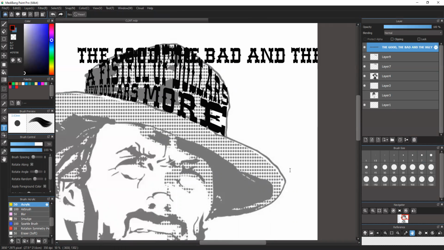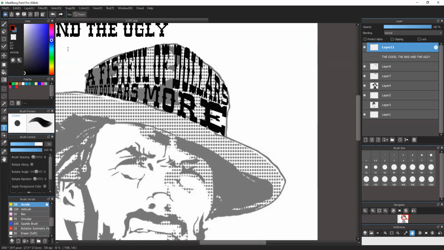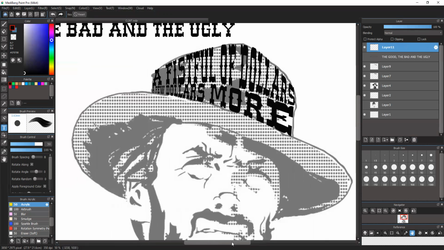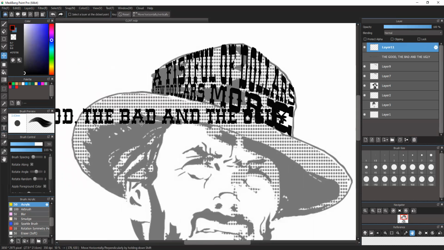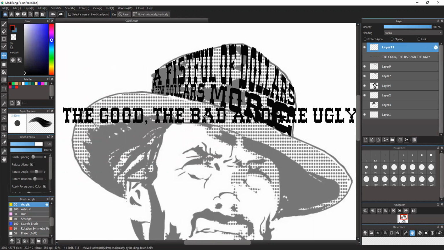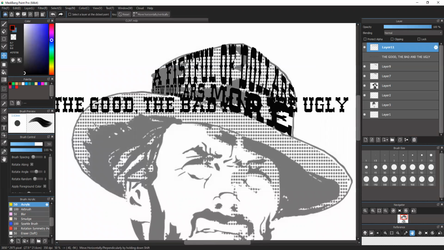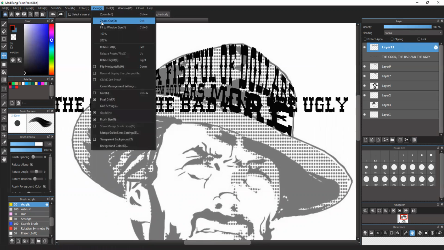Okay. And then just like before, Control C, Control V, get rid of the text layer, and then take this guy and move him into place. So that's the one I'm going to wrap around the whole brim if possible. Okay, this is going to be quite the challenge. I think it needs to be a little longer.